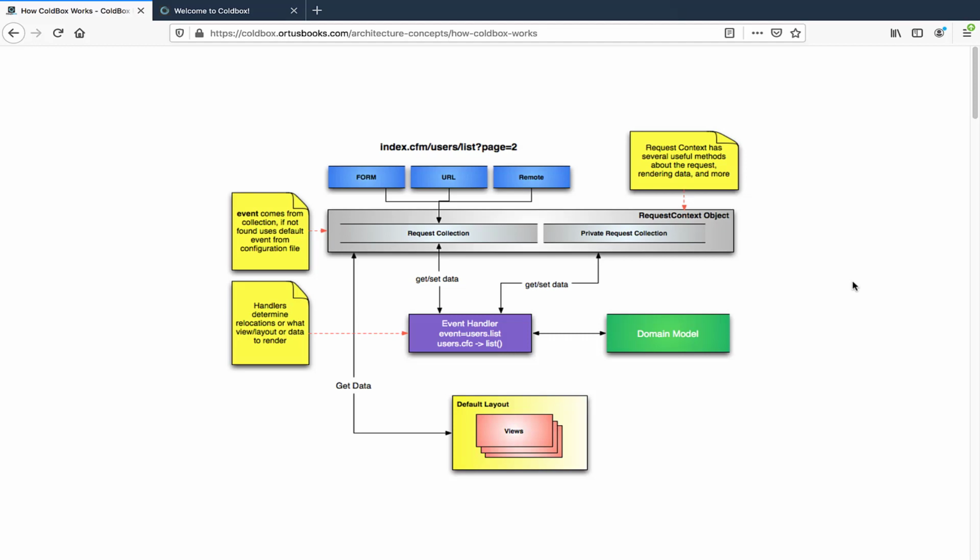One of the values in there is event. That tells us which ColdBox handler we're going to run. Remember, handler in ColdBox is just the term for controller that they use. Controller and handler mean the same thing. Say we have an event set to users.list. In our handlers folder, there would be a users.cfc file, and inside that CFC would be a method called list.